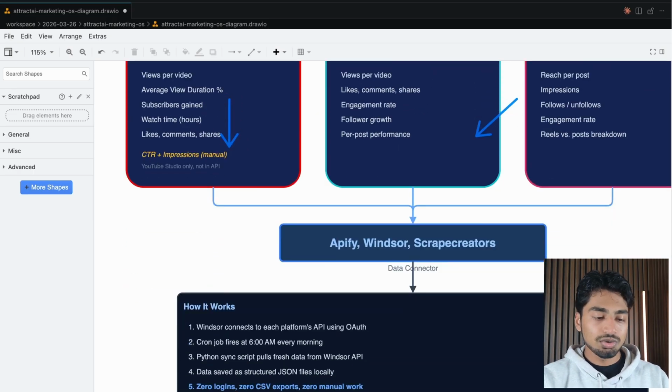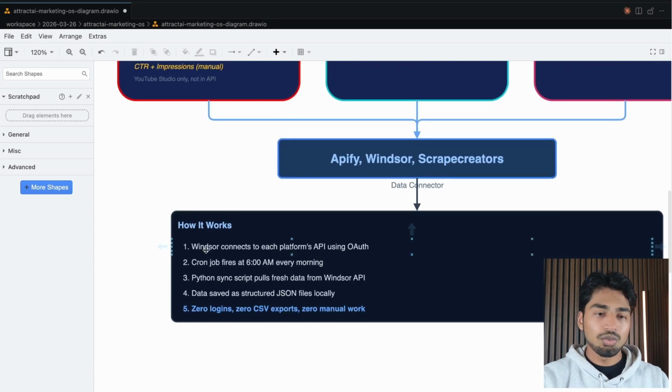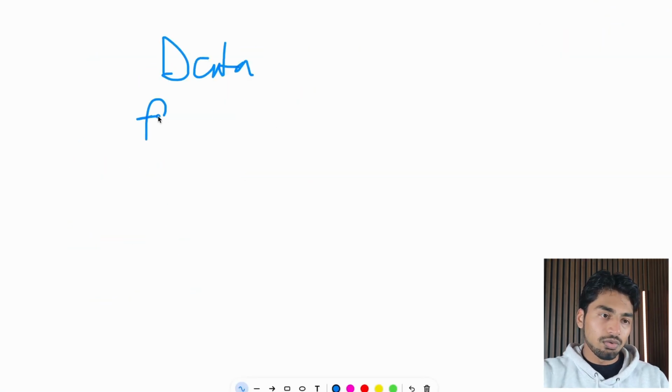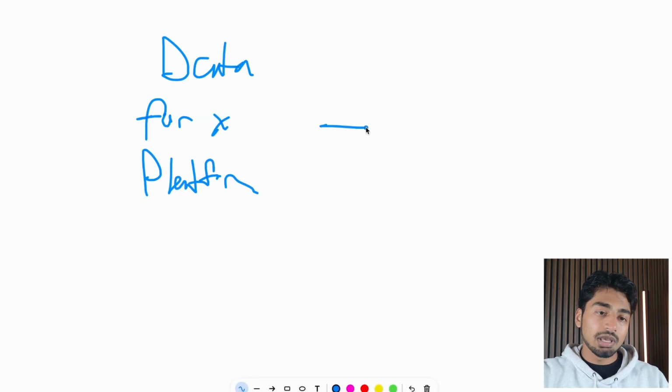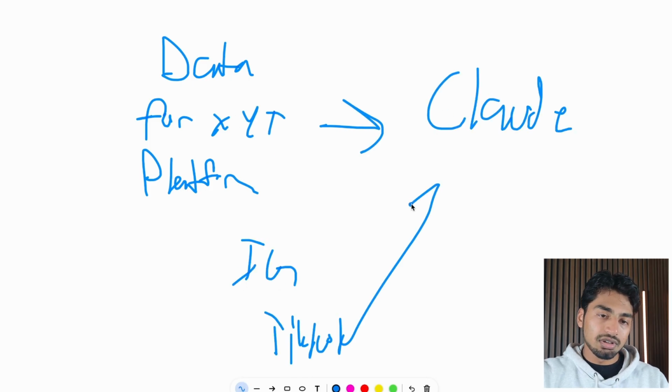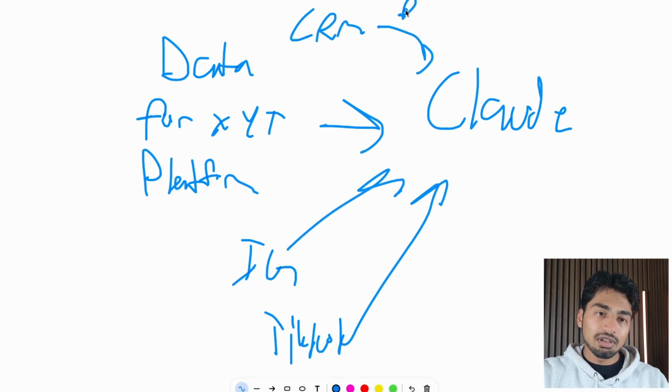What you're going to do once you have this data is you're going to connect it. So Windsor or Apify, I use both of those. You're going to connect it to each platform using the API. All an API key is, it's very simple, is you're going to be able to take your data for whatever platform you want and send it to Claude, which we're using on the back end. So you could take data from your YouTube, your IG, TikTok, and send it to Claude, and you do that via an API key.